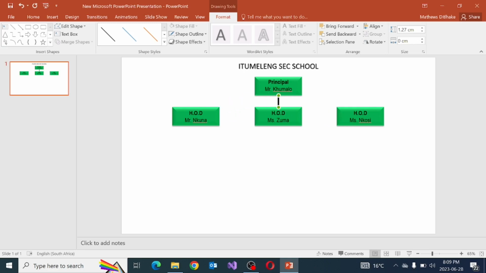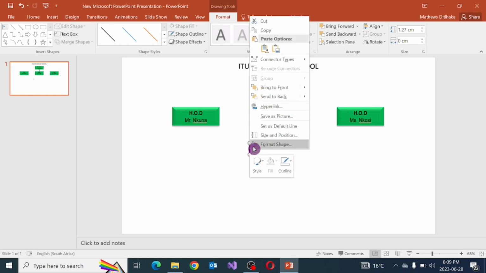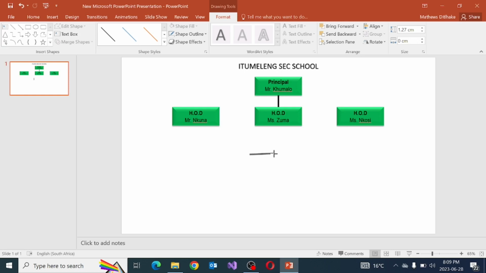Now we want to attach these two to the principal, so we're gonna say Control C, Control V, which is once again a shortcut for copy and paste. Change it to a horizontal line. Hopefully I'm right. Yeah, horizontal line. Then we bring it here.